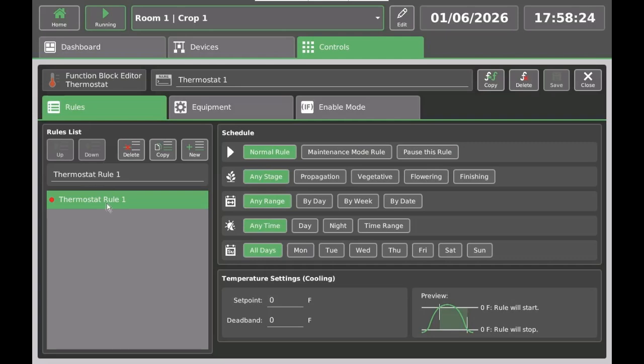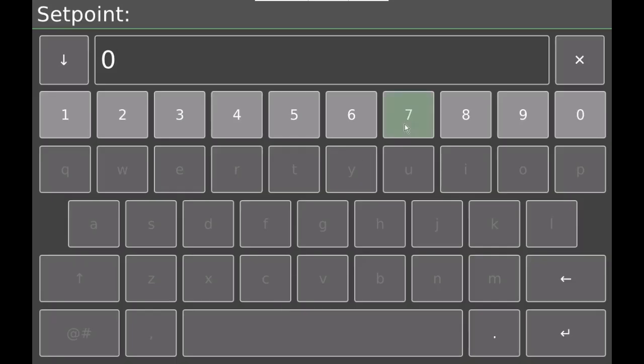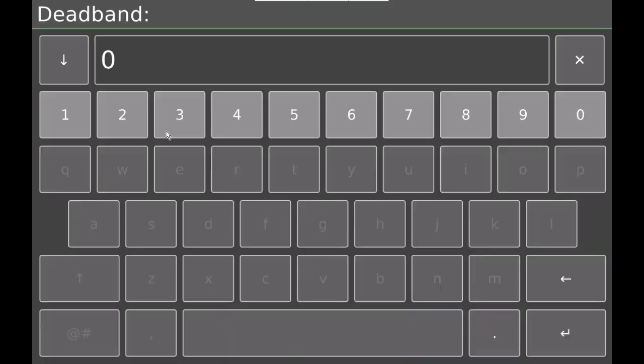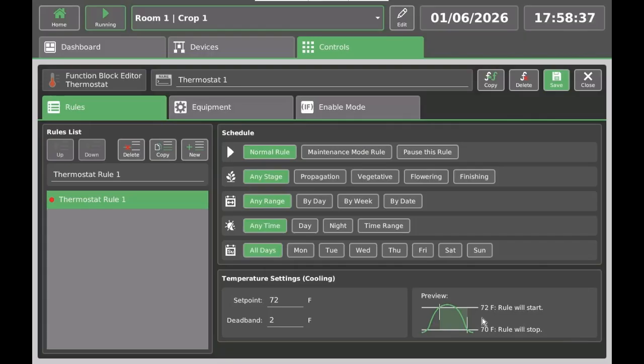For each rule, we have our settings. This is a thermostat function block, so we're going to do a simple example of setting it at 72 degrees with a dead band of, we'll say, 2 degrees. Okay. So here we've got a little preview that we get to see. But realistically, what we want to do is figure out how we want to schedule these settings to be activated in this function block.